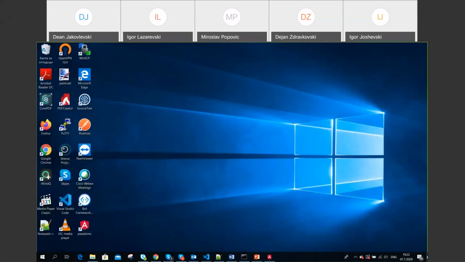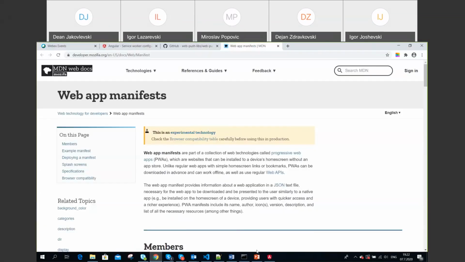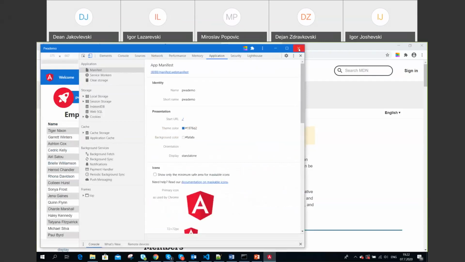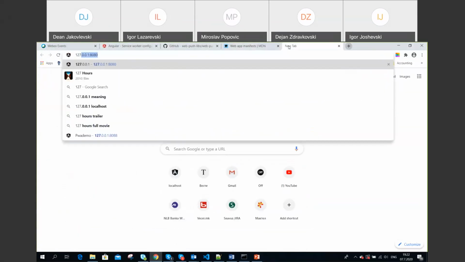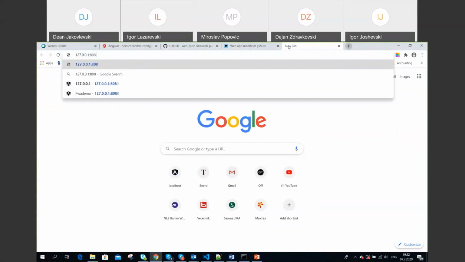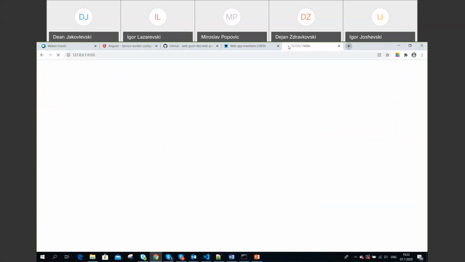If I go here, I will see the icon and shortcut for my application. So I can, let's say, continue using the application from my home screen. Okay, I will close this, and I will open the application again from here, from the browser.